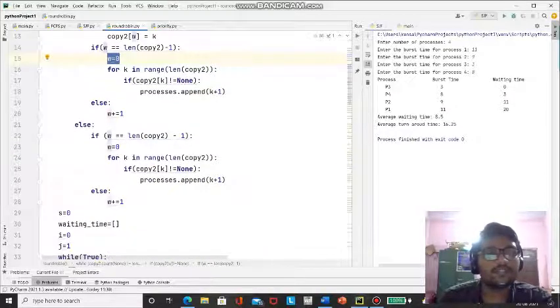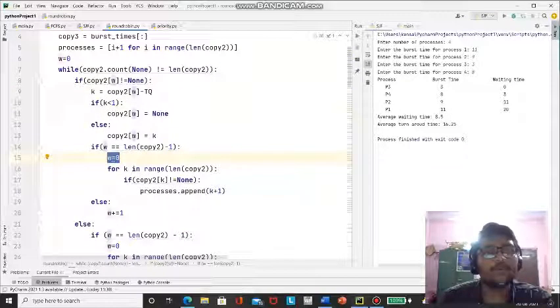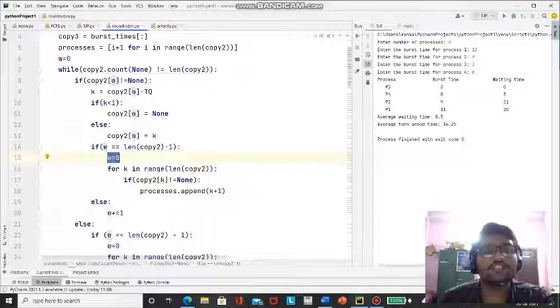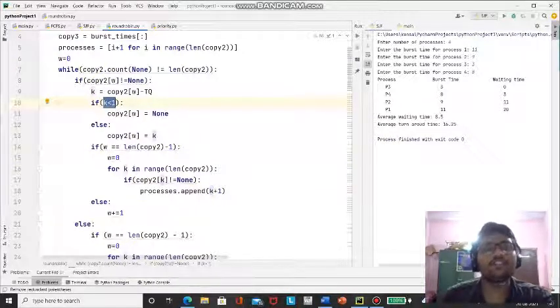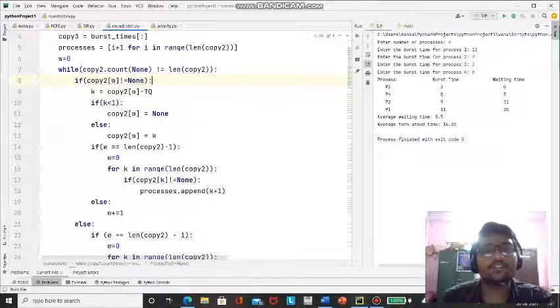Here we can see we have a break condition: copy2.count of None is not equal to length of copy2. Once the count of None in copy2 reaches the length, that means the None will have replaced the original burst times only if all the processes have been finished. If all the processes have been finished, that means k is less than 1, right? So then we'll have None in all the positions in this copy2 list. If all the objects in the list have got None, then this process finishes. That's how we calculate the order of the processes using this while loop.